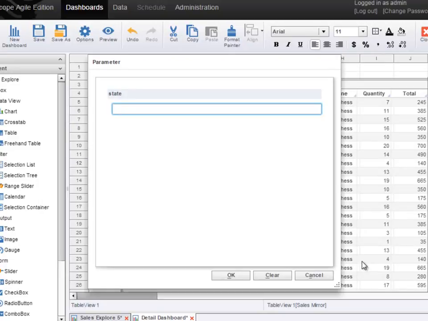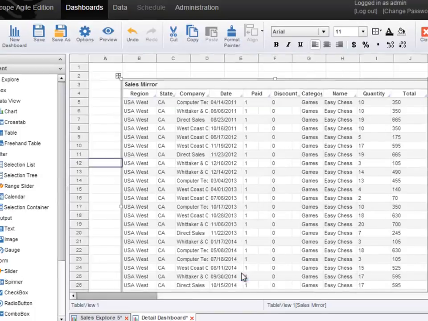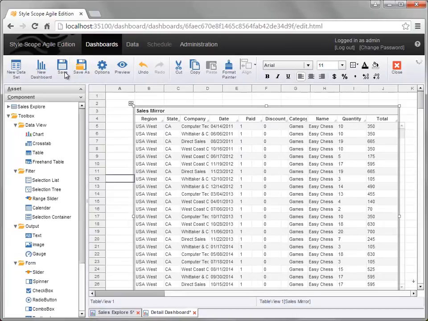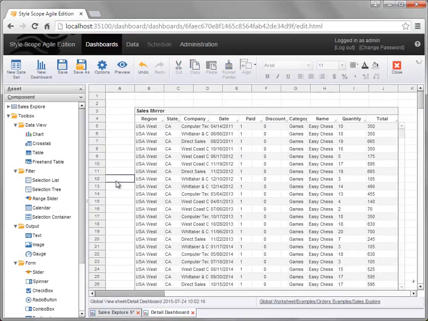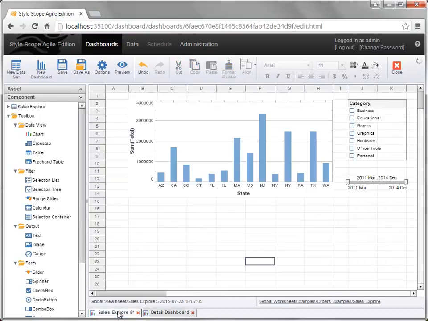Note that the dashboard immediately prompts us to enter a value for state. You can enter a value here if desired, but when we access this drill down dashboard via the hyperlink, this parameter prompt will not be visible. Save the detail dashboard with the parameterized condition. Then return to the original dashboard that we were looking at. Now we can add a hyperlink to the chart.